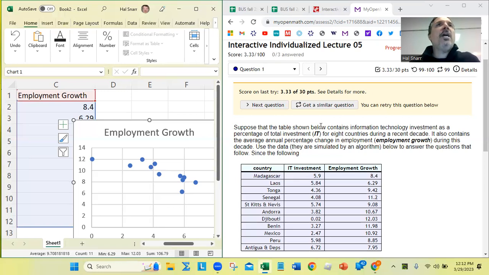So it could be the case that countries that have low investment in IT as a percent of total investment, maybe they have lots of manual laborers and employment's really, really high and everybody's working, right? Maybe that's what it is. Countries that have a large percentage of IT, maybe they have less of that, right? Maybe they have less of it.